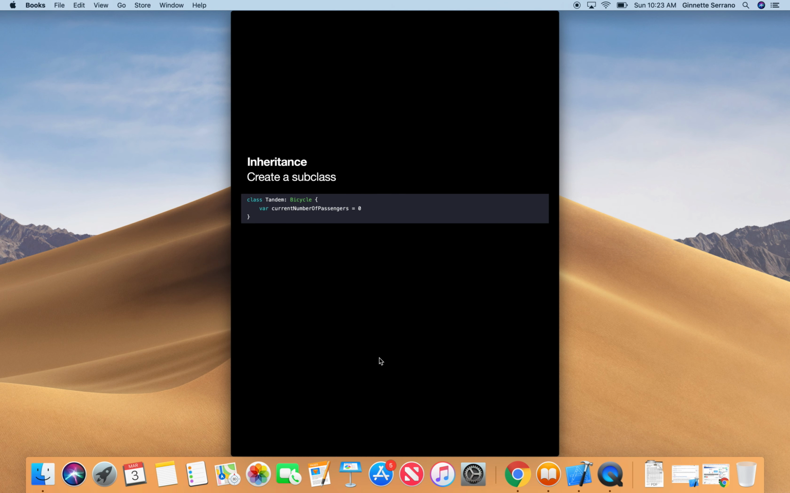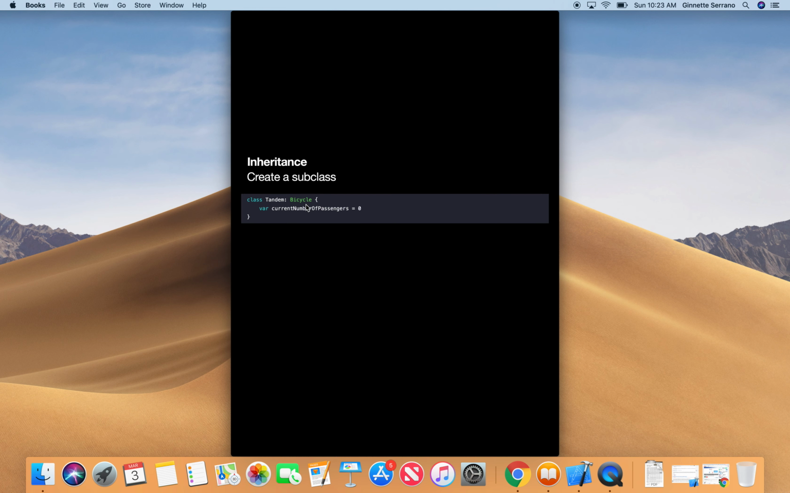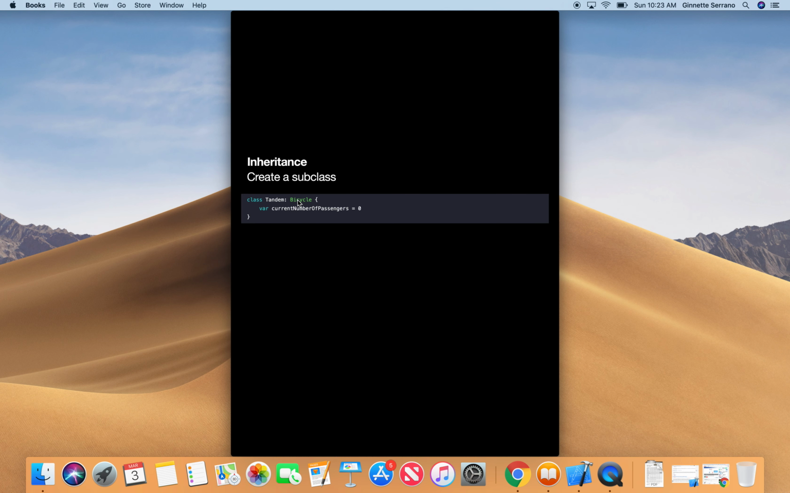So here's another subclass, called tandem. Tandem inherits from bicycle. But remember that bicycle inherited from vehicle. So now tandem has everything from bicycle. All that we added to bicycle was a basket, and then it has all the other things that vehicle had. For the tandem bike, we're adding one variable called current number of passengers.